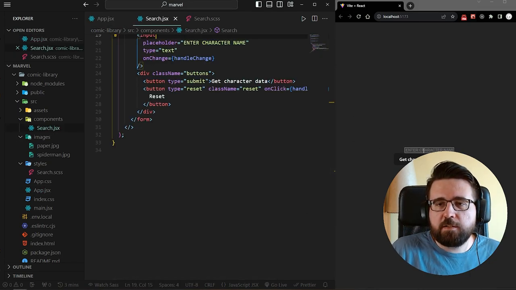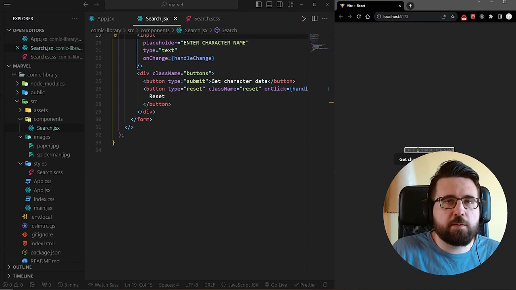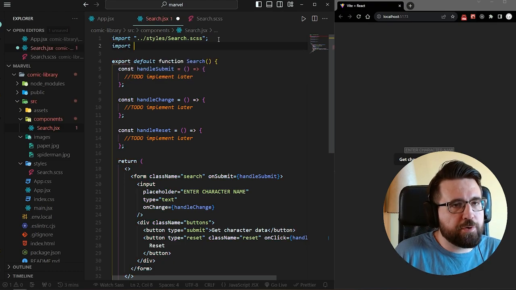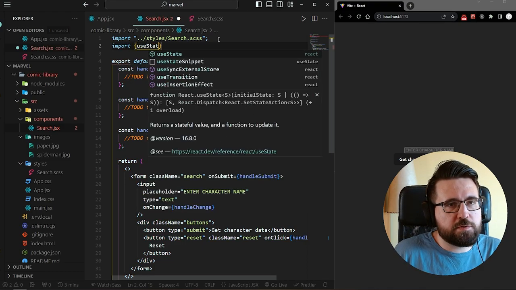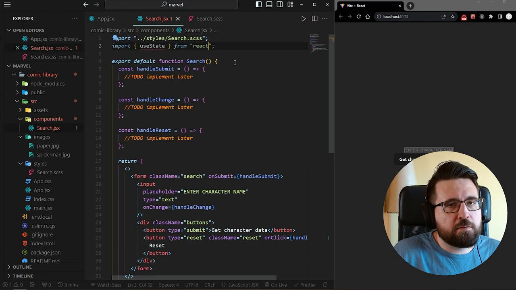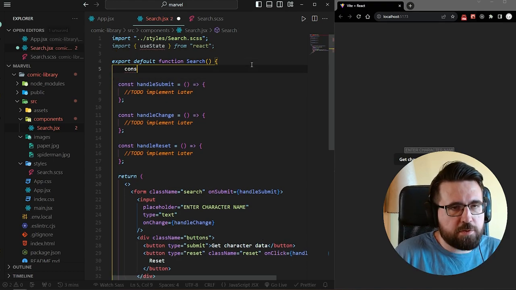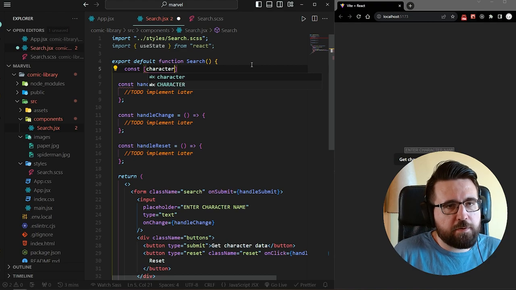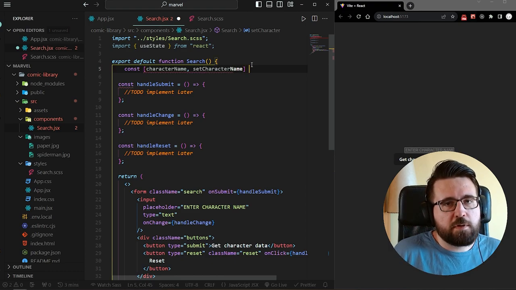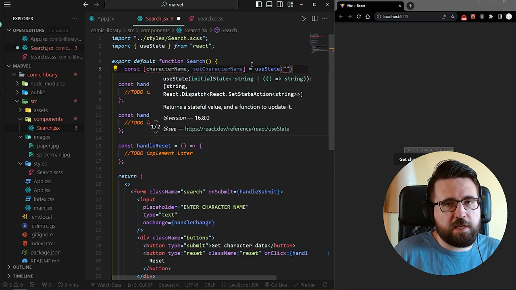So the first thing that we need to implement is basically keeping track of the character name which we are entering here. In order to do that, we need to import useState, which we are going to use to keep track of it. So useState from React, and then we are going to add it to the top here. So we're going to say const characterName, setCharacterName equals useState, and we're going to say it's just an empty string.